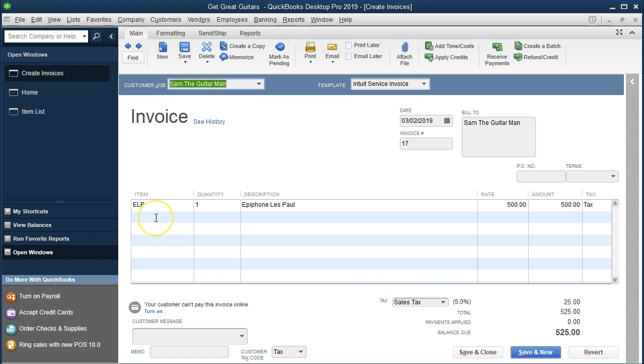By us just knowing that we're selling the Epiphone Les Paul, this invoice, through the items driving the back end, is allowing us to create the end result, the financial statements. It will affect accounts receivable going up by 525. It will affect the sales going up by 500. It'll affect sales tax payable going up by 25.